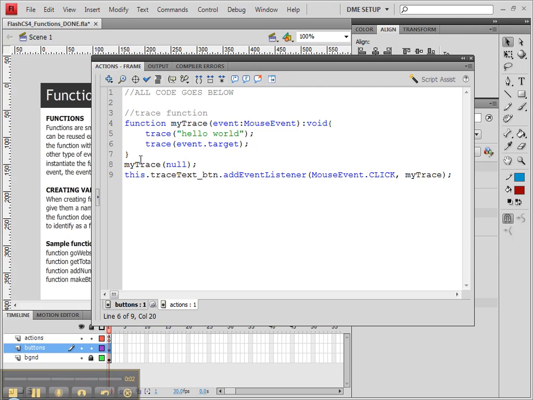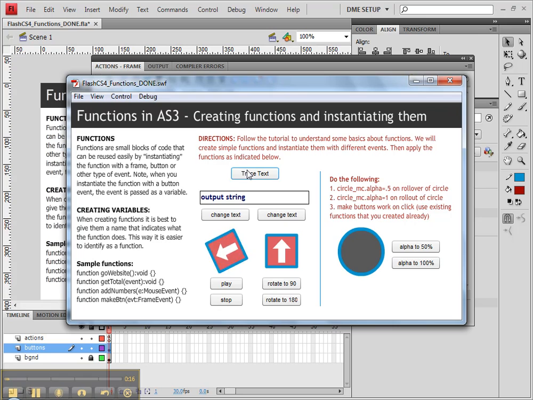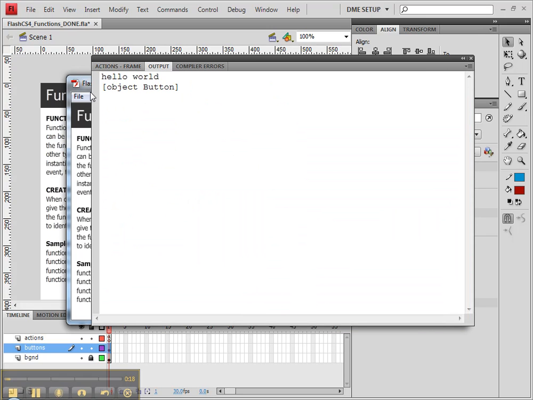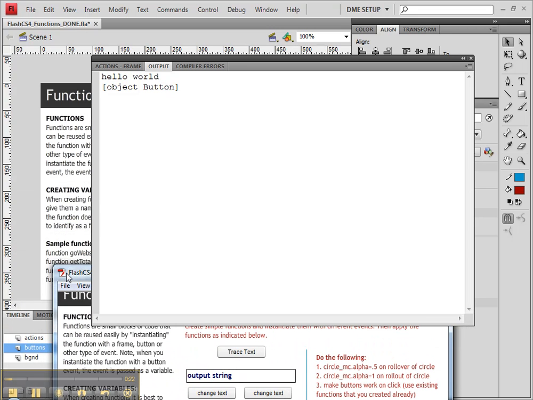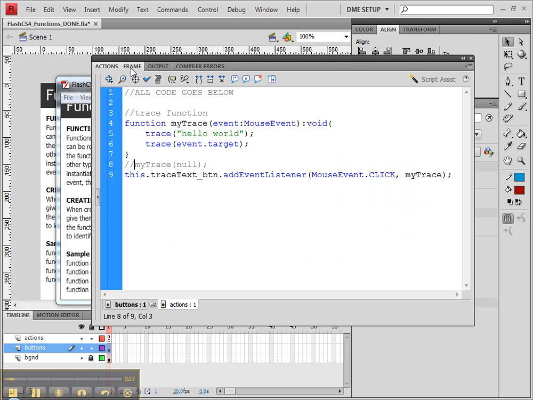So you'll notice that when I try and run the myTrace with a null, it doesn't like that target. So I'm going to go ahead and take that out, or rather comment it out, so that it will work with event.target now. So when I click on the trace text, you'll see when I click on that button, it's actually outputting the type of object that event is coming from. Now if I want to output the name of that object, I can. So event.target.name.